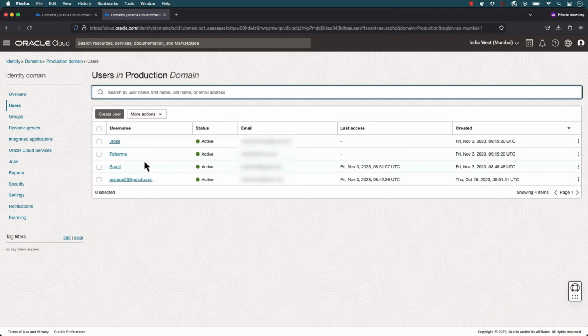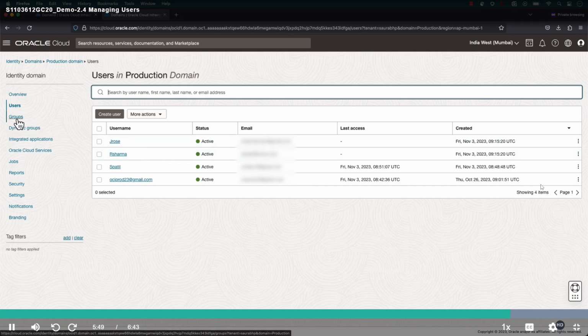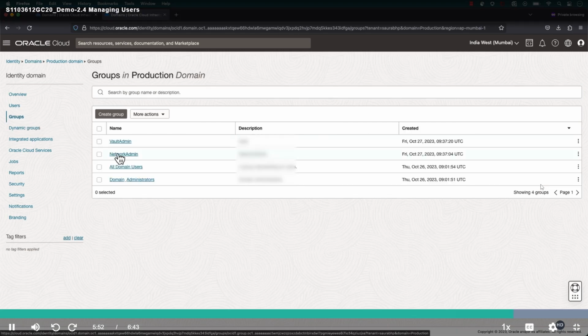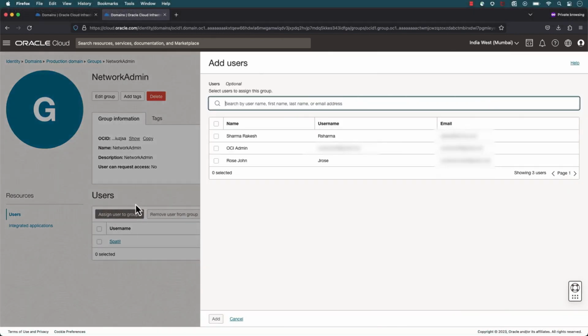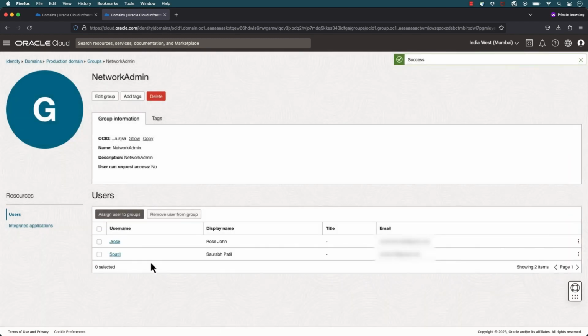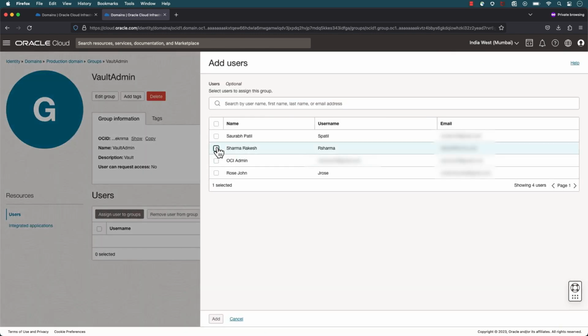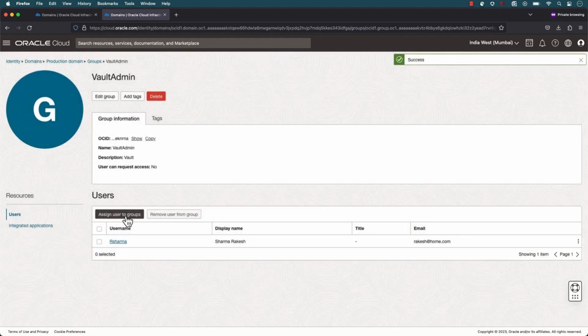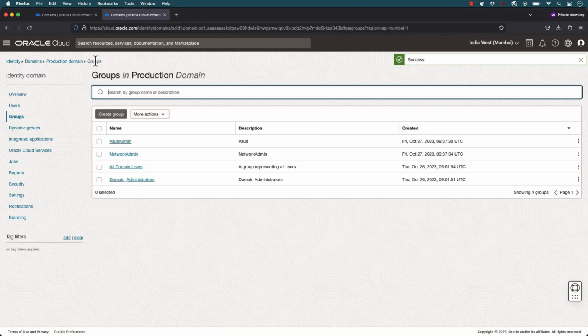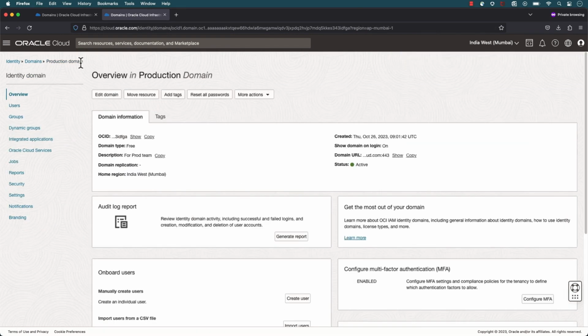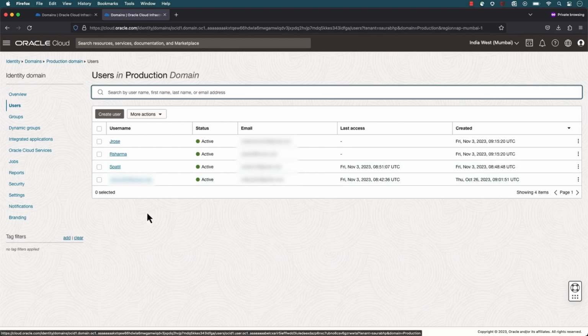You can add them to the network admin and vault admin groups as per our use case. For that, go to groups, select the network admin group and select the user and click assign users to group. Go back, select the vault admin group, select the second user and click assign user to group. Users can now log in with the new credentials and configure multi-factor authentication just like we did for the previous user.